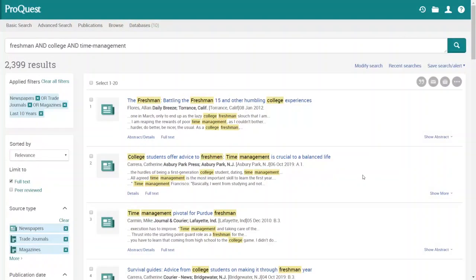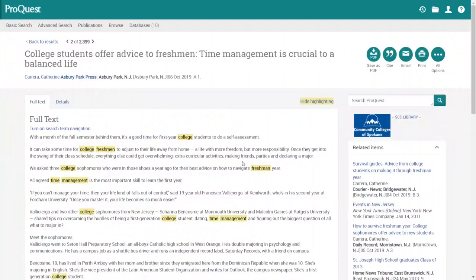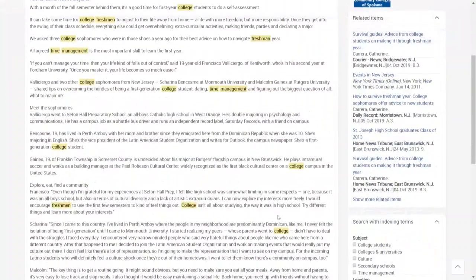So from here, you can see that I actually have a really relevant article right here. College students offer advice to freshmen. Time management is crucial to a balanced life. Now, I didn't even use the word advice in this instance, although you might use that as a search term as you brainstorm your keywords. But you can see here that I've got access to this full article.